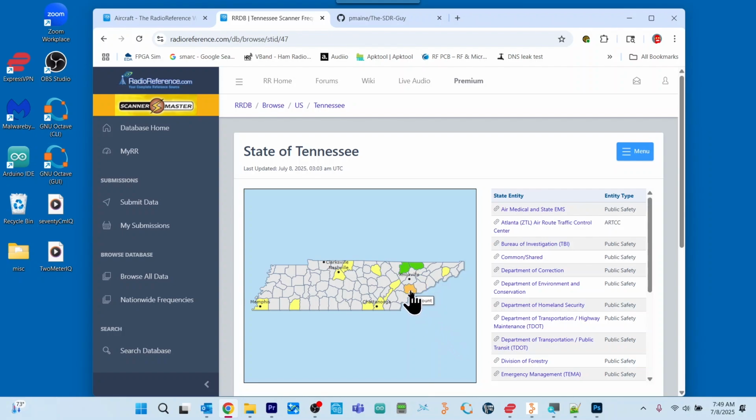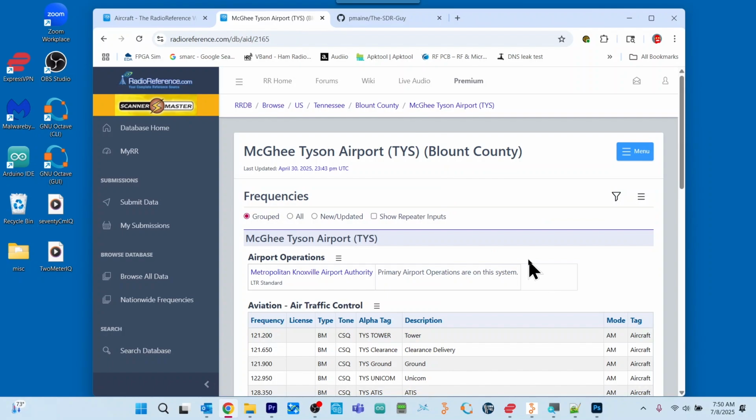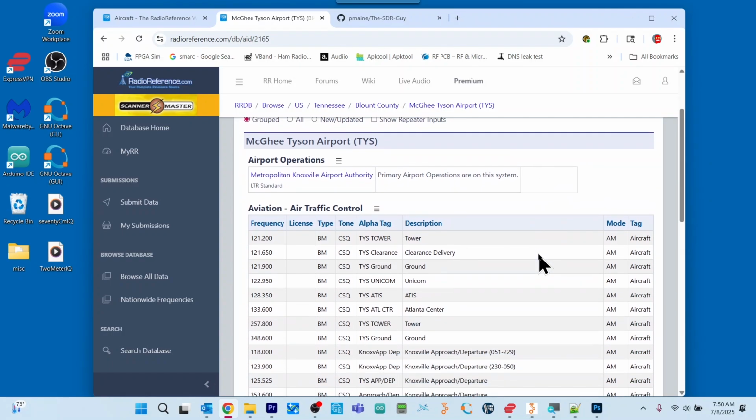The airport is McGee-Tyson, abbreviated as TYS, so I'm going to click on this. So here you go, and a bit later, when you see frequencies that are entered in the user interface for our flow graph, you'll see frequencies, and this page is where I got them from.